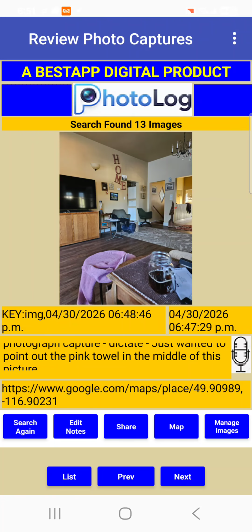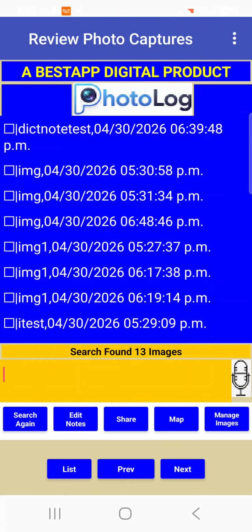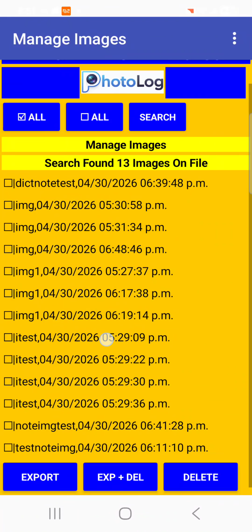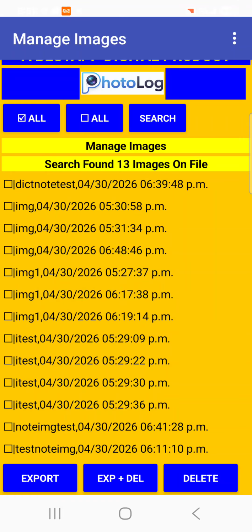Yeah, so that's basically it. If you want to return to the list, you just go back to the list. And if you want to manage the images, you tap on the Manage Images screen. It brings up the same list. You can scroll through it. You can select those 3 images. You can export them. Export is used to send bulk images.